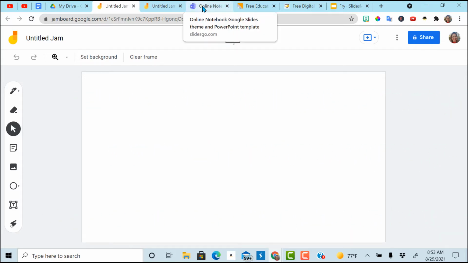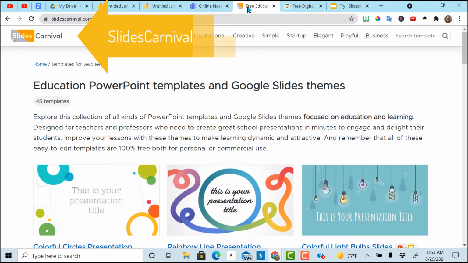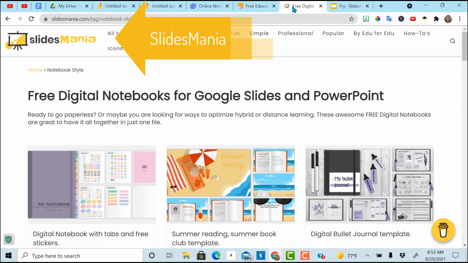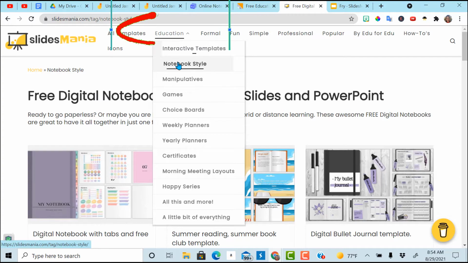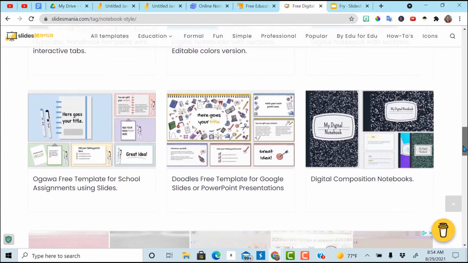So the places I like to go for my backgrounds, Slides Go is a great option. They have a lot of great slides. Slides Carnival is another great one. For this one, I actually ended up at Slides Mania, and I went to Education, Notebook Style, and then I scrolled through. They have many options.